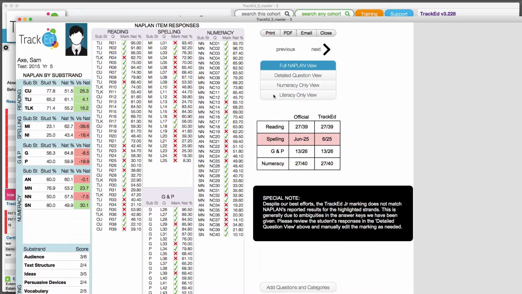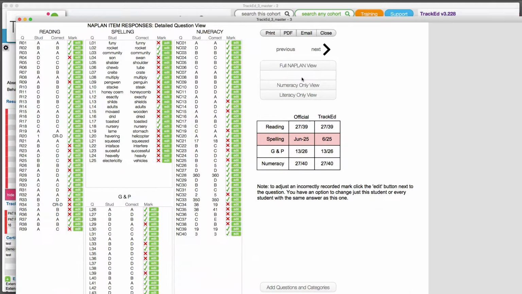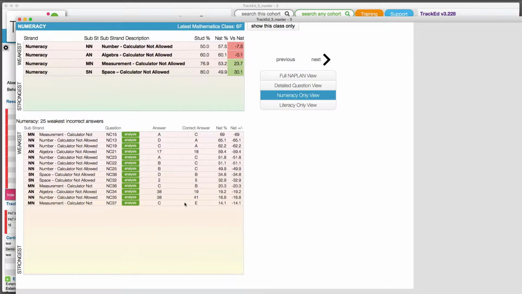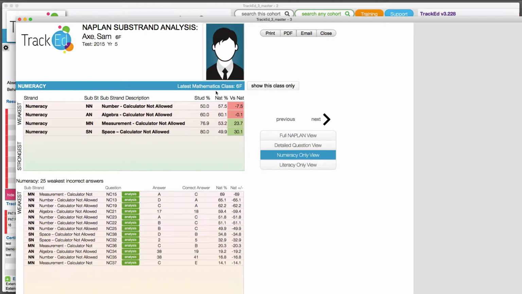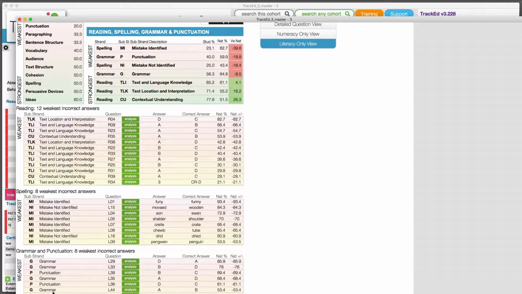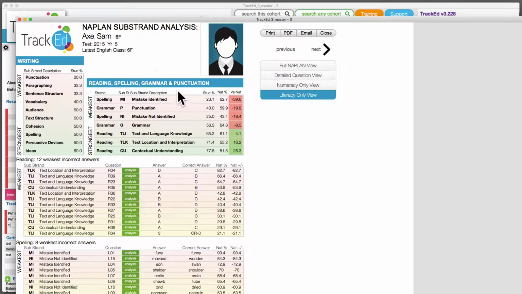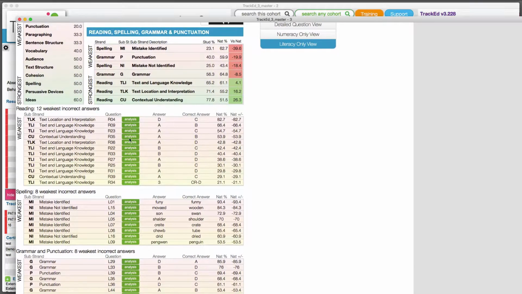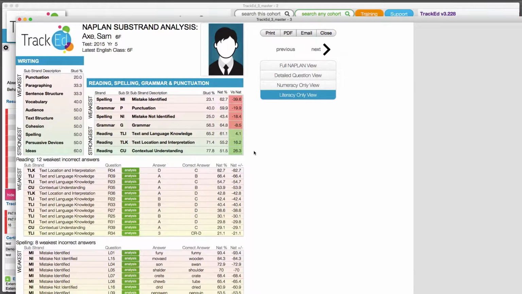We scroll back to the top here again. We actually have a few different variations of this. There's a detailed question view, which shows the student's response and the correct response. We have a numeracy only version, which is a single page, and it's showing the latest mathematics class. And we have a literacy only version, again showing the latest English class, and that's a single page per student. So that one might be a good one to generate per class, and send that off for each of the English classes to identify those weak areas for each of the students.